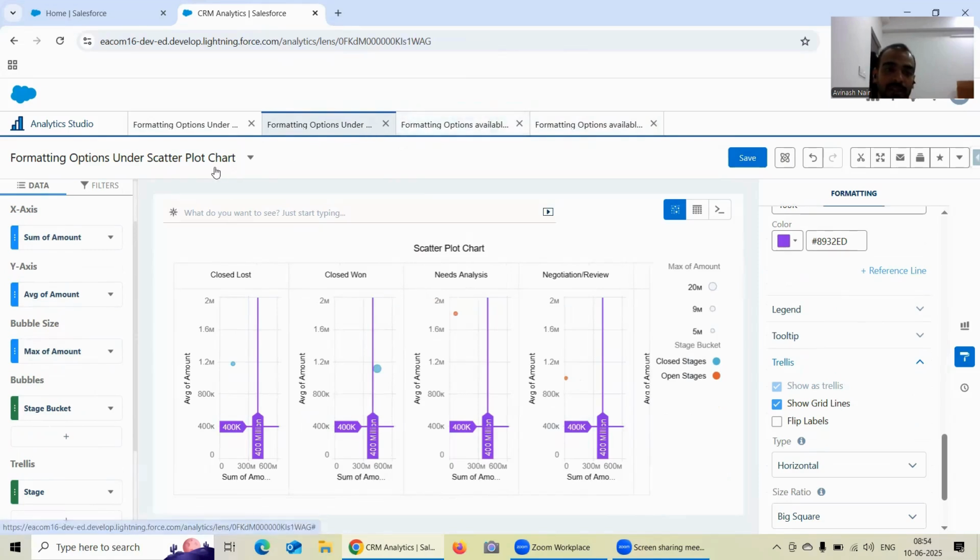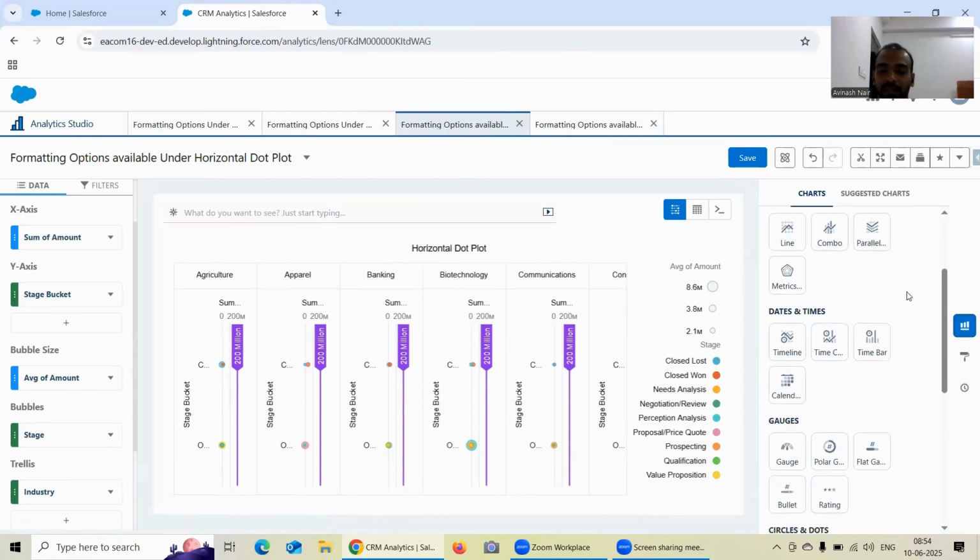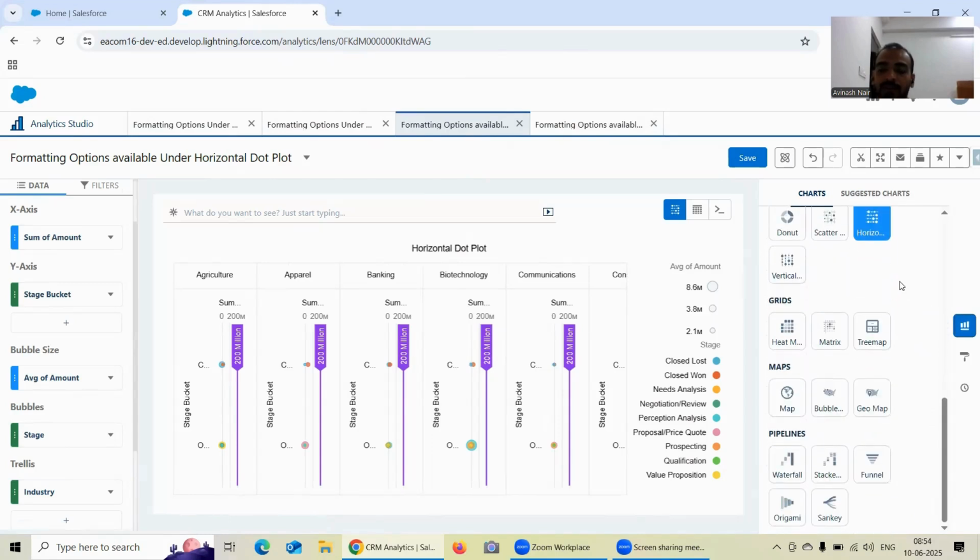Basically, in all these three, that is the scatter plot, horizontal dot plot and vertical dot plot, the bubble size will always be related to measures and the bubbles will be related to dimensions or date. But in the horizontal dot plot, the x-axis relates to measures and the y-axis relates to dimensions. And the vertical dot plot is the other way around, where the x-axis is related to dimensions and the y-axis is related to measures. So these are some of the differences, and an overall recap of what is present under circles and dots. So that's it about this one.